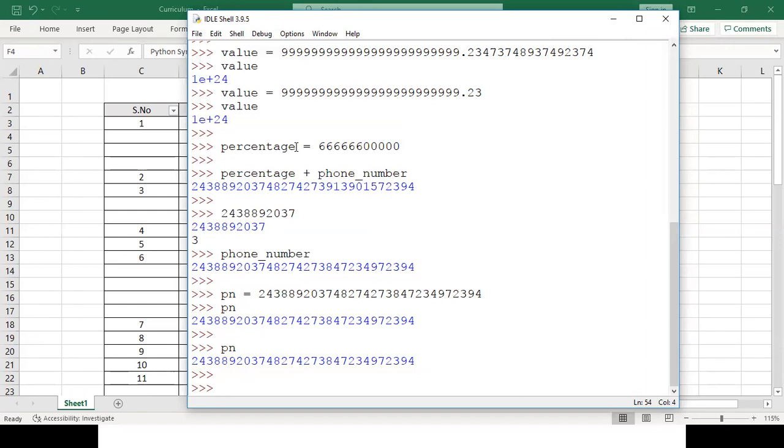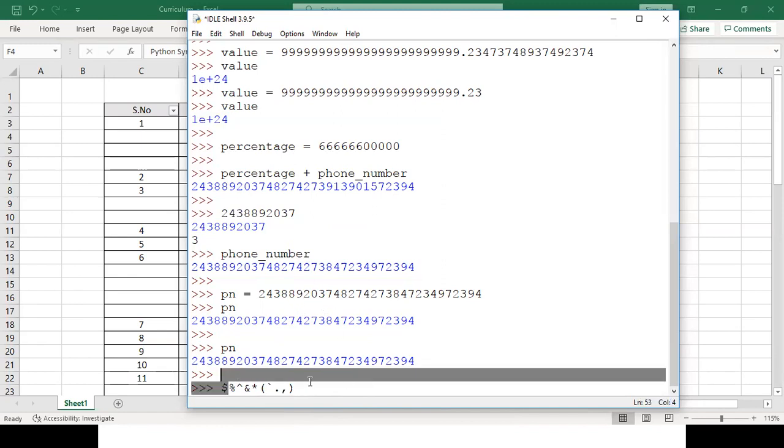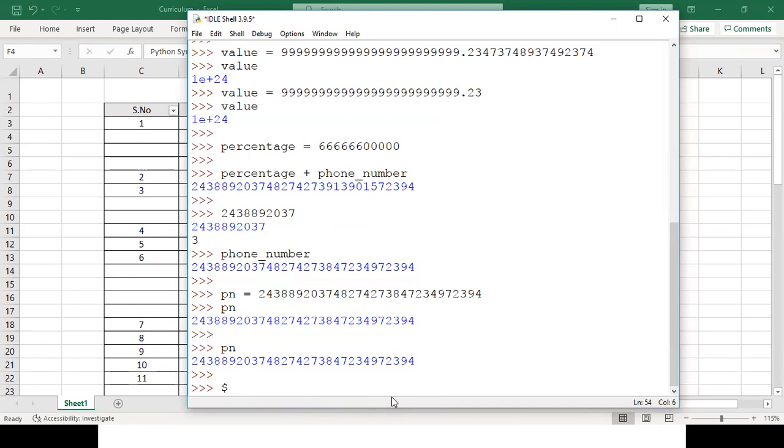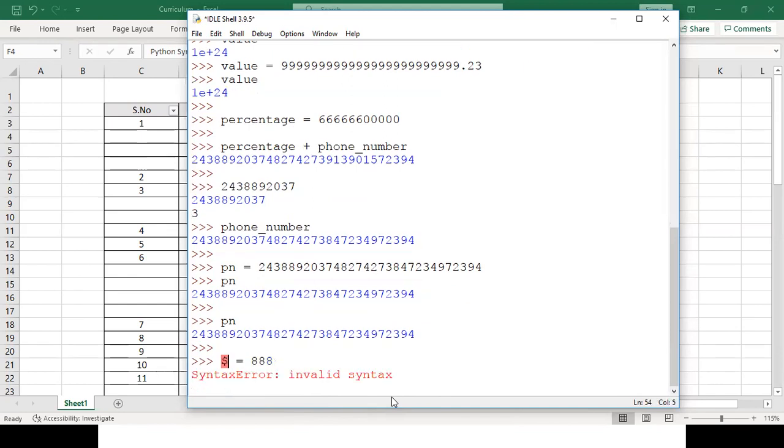The dollar, at the rate. Yes. If you hold shift and type any number or any symbol on the keyboard, that is called a special character. So whatever you have typed that way is not allowed in the name of the variable. Example, if I give dollar is equal to 888, it is invalid. So that is called a syntax error.